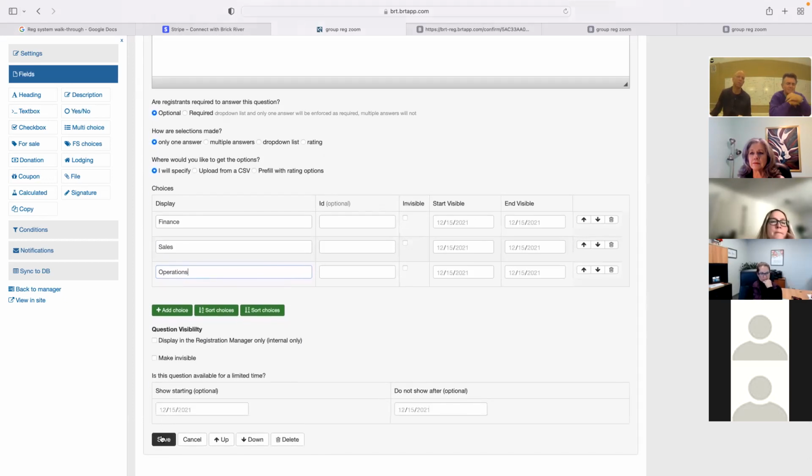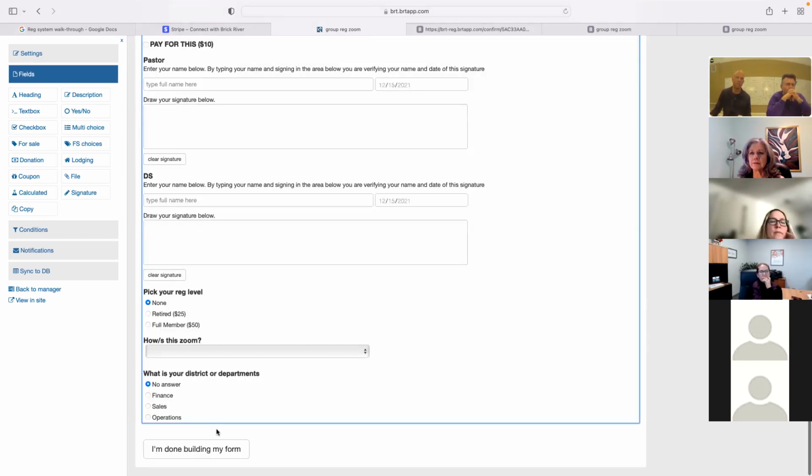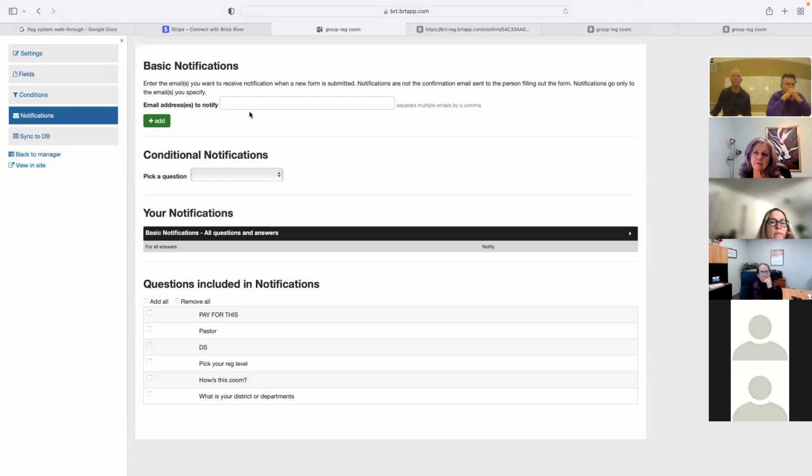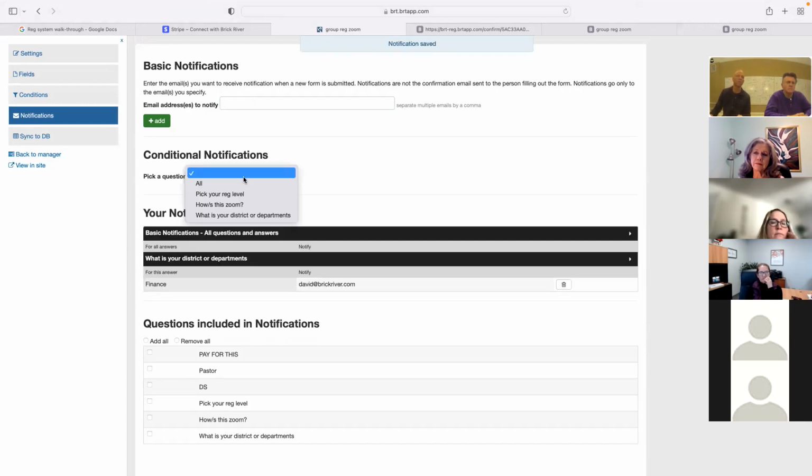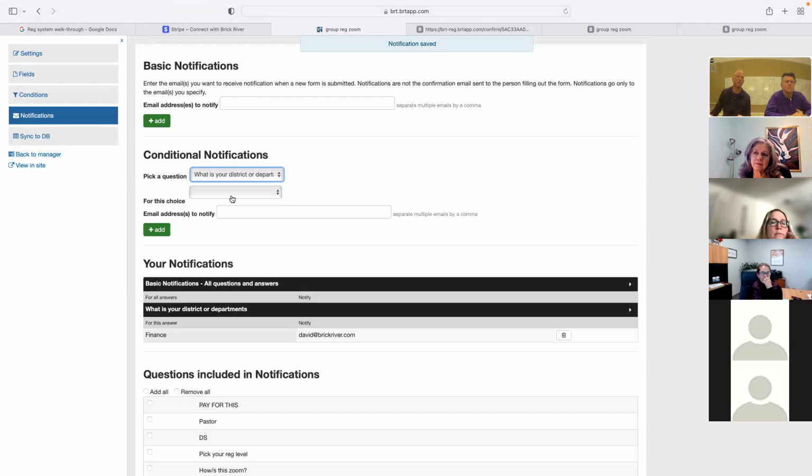Okay. So let's say you've got a multiple choice there and somebody does that, but you want to have conditional notifications. You go to notifications and you can say, okay, notify Paul and David. You can just separate them by commas, or you can say, based upon this district or department, if somebody says finance, that's going to go to David@brickriver.com. But if somebody says, what is your district or department, whatever, it's operations, send that to Paul@brickriver.com.